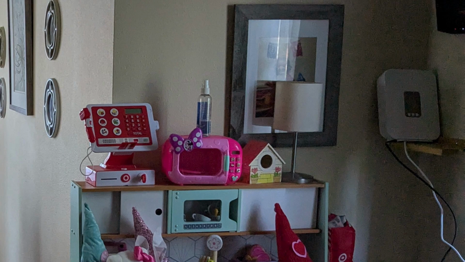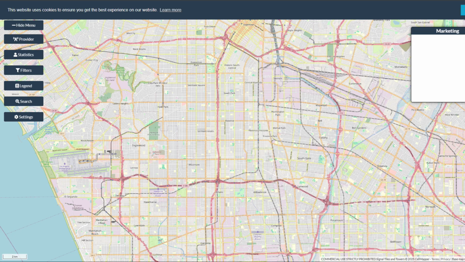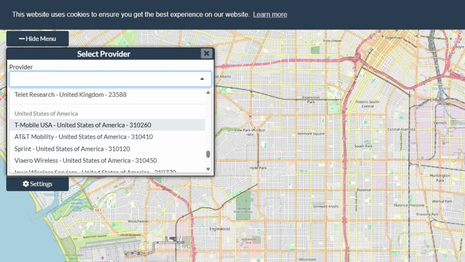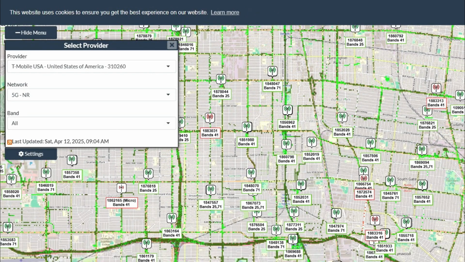I'm going to place it on the side of the house that is closest to where the nearest 5G tower is located. You can find your nearest 5G tower by going to cellmapper.net. Under provider, on the left side, scroll down to USA and select T-Mobile USA number 310-260. That's the one that worked for me. Under network, select 5G and you'll see all your nearby T-Mobile 5G towers.